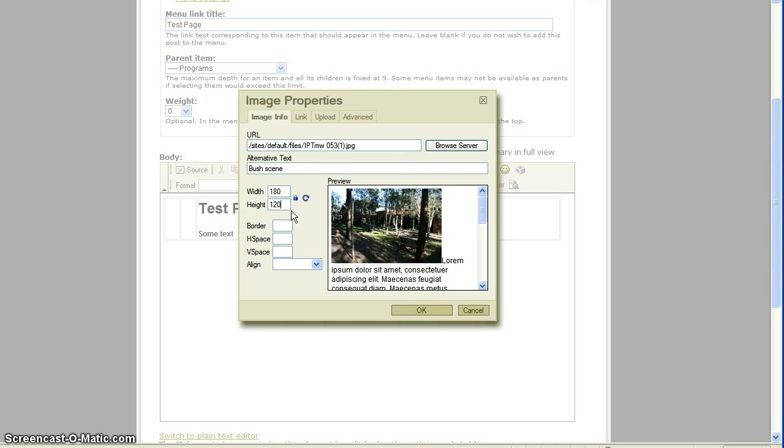But remember, you shouldn't rely on that exclusively. You don't want to upload a large 4 megabyte file and then try to have the browser scale it with this, because the user still has to download the whole 4 megabyte file before the browser can scale it.